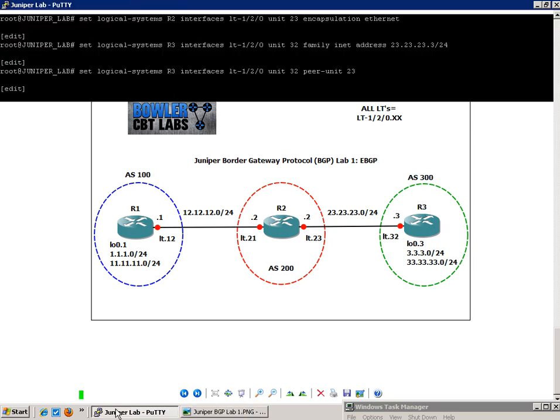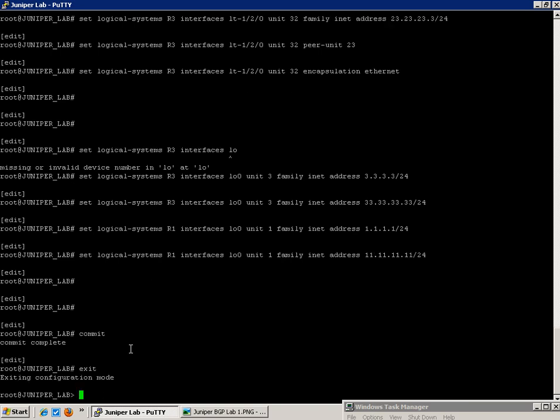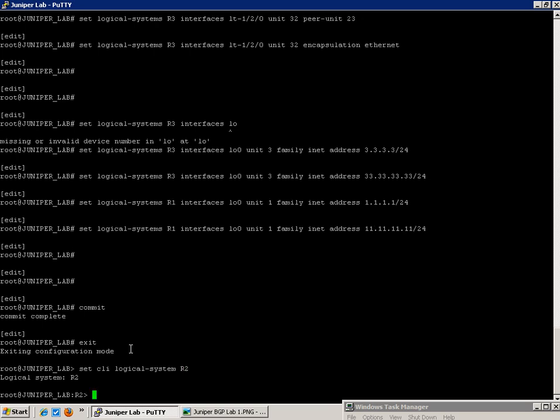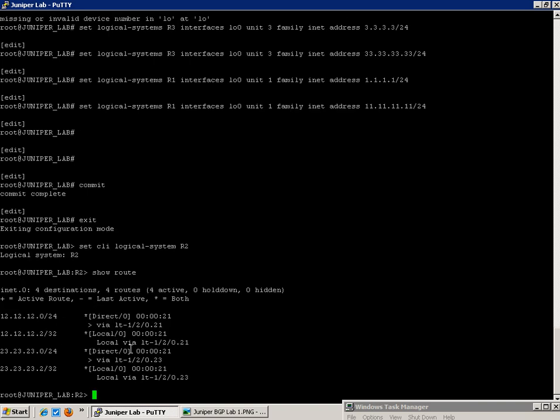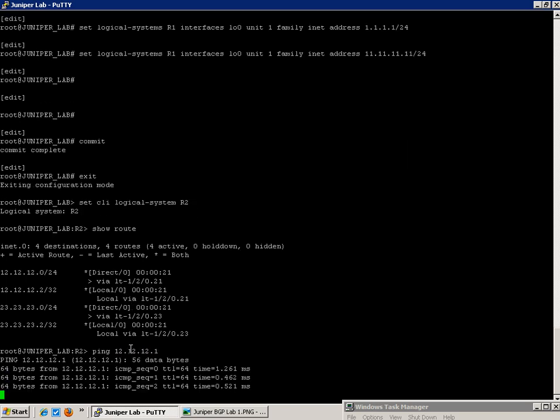Now what I'm going to do is I'm just going to log into R2 and just verify. We can do that by the command set CLI logical system R2. Now that it looks like I'm at the command prompt of R2, if I just do a show route, see that I have connections to router 1 and router 3. Let's go ahead and ping these. So 12.12.12.1, that's my connection from R2 to R1. You can see that we are successful.